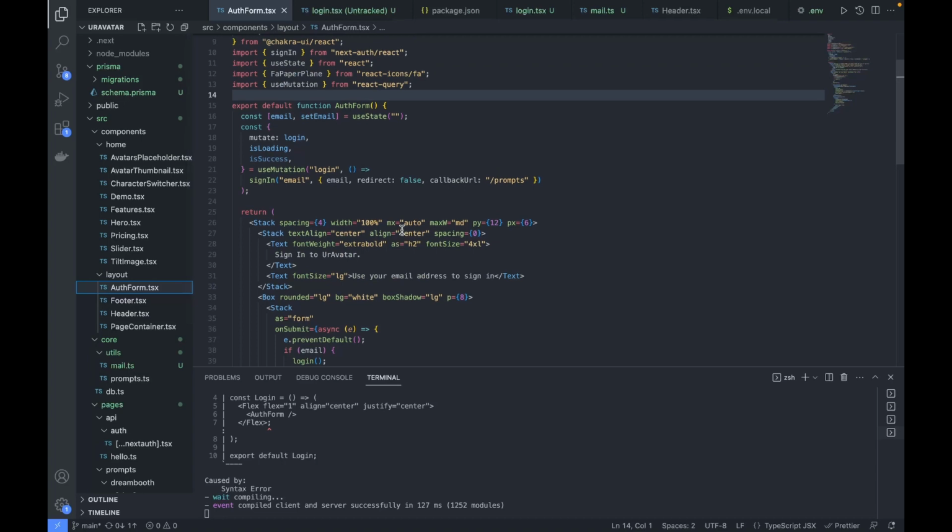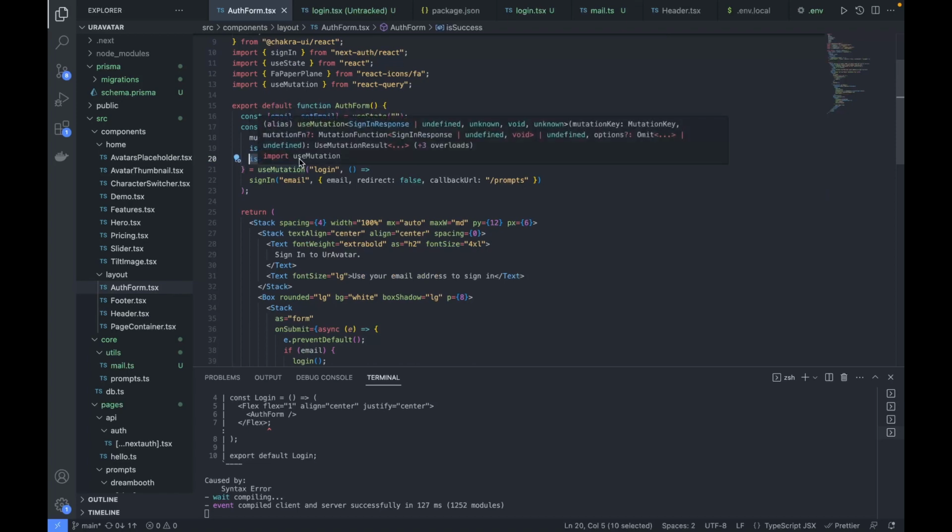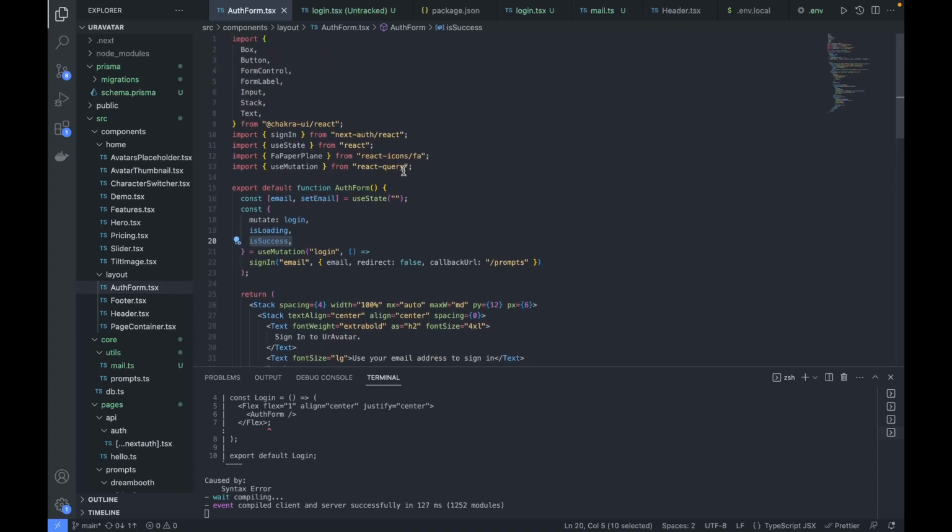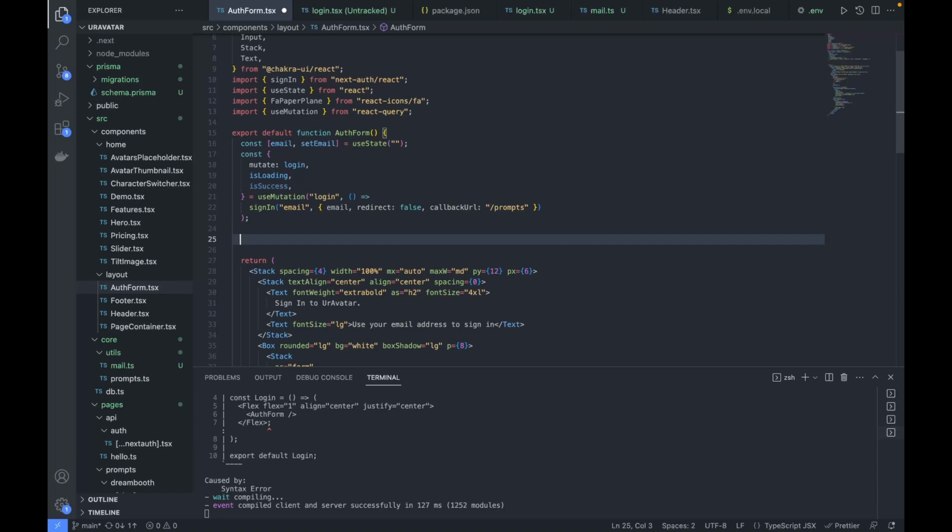Okay, here there is an isSuccess attribute which we will be receiving from the useMutation hook, from this React Query. On making this call, if this attribute is true, then we will display a message that a sign-in link has been sent to your email, so check your email and you can log in, that kind of stuff.